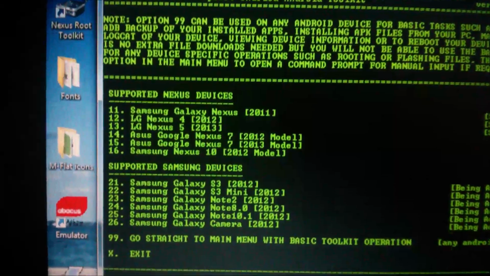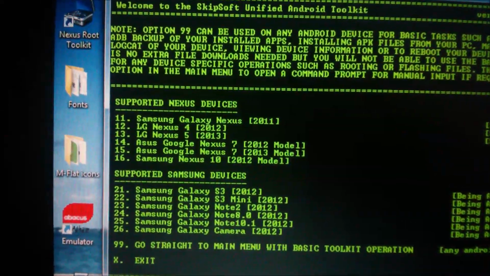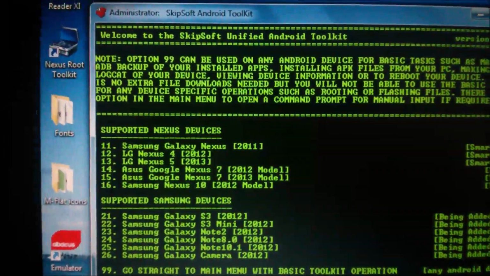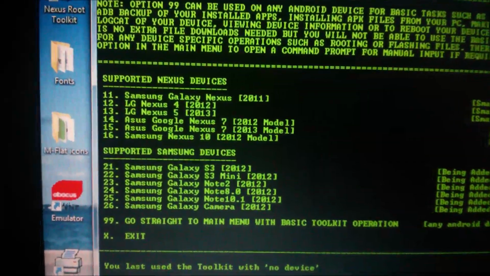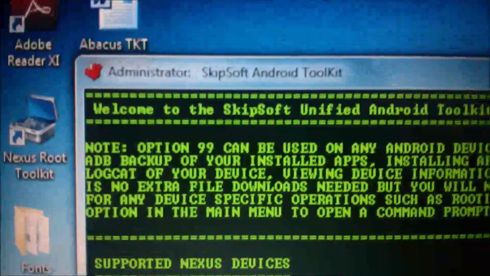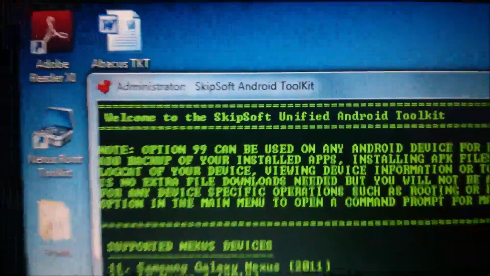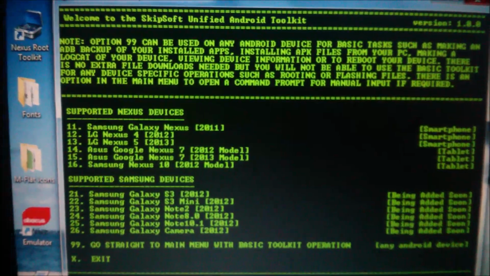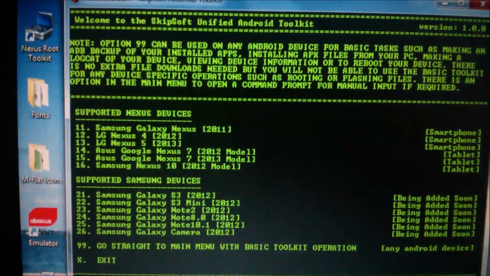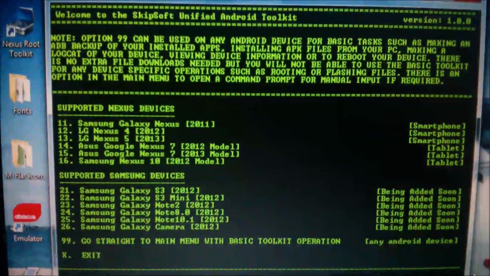I flashed that factory image through fastboot, so after that I used this method. It's called Skip's Android Toolkit. He's an XDA developer who made this toolkit. Now I'm going to guide you on how to use it.